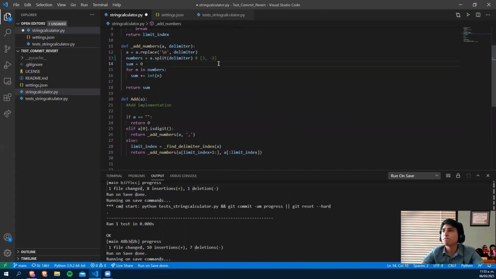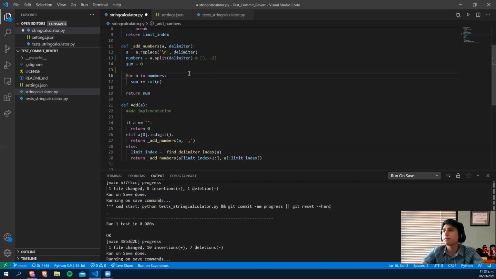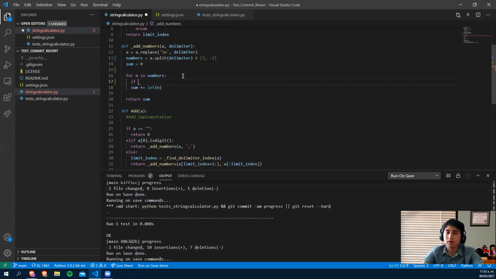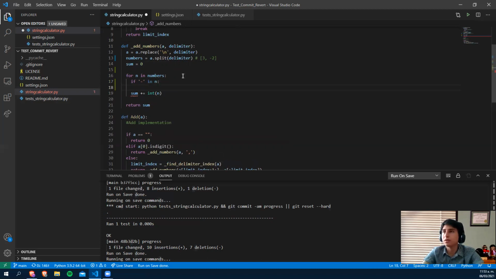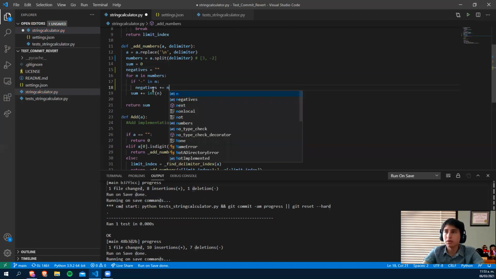So I can just check if there's a dash, the current thing, then I would just need to, and this means that there's a negative, and I will need to print all negatives. So negatives, I'm just going to put it, I don't know, it's just a string right now. Negatives, I'm going to concatenate the actual number, and just a little comment.